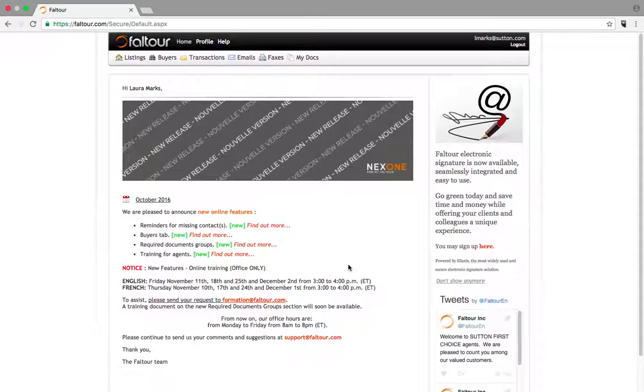Once you get into the home page of Faltour, you're going to notice some information down here. Faltour is always growing and changing and adding new features to make the system even better for the agents and the administration staff that use this system. So every once in a while, take a few minutes and read through the new features. I guarantee you they will be there to make your job a lot easier, so it's very important to keep yourself up to speed on any changes.